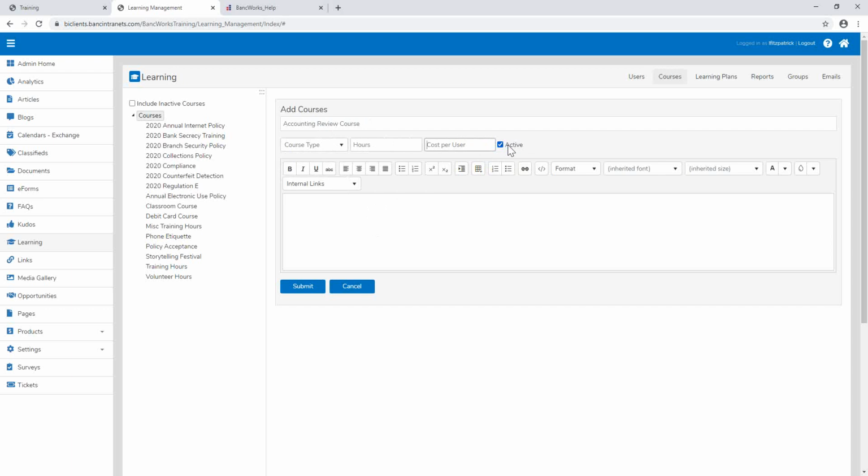The active checkbox just to the right is default as checked for a new course. Below, we have our introductory editor box. We will type the information here that will present with the course in the user's dashboard view. Now let's talk about the different types of courses available.